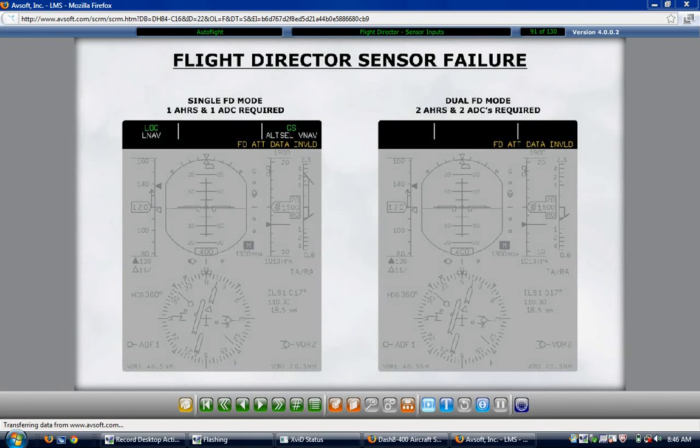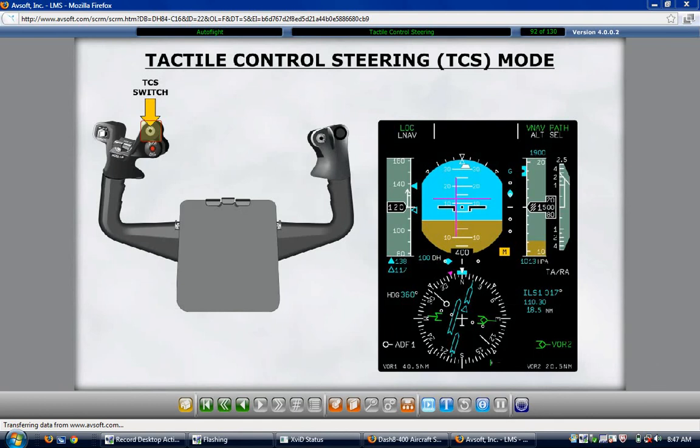In addition, the tactile control steering enables the pilot to momentarily override the autopilot without disengaging it. Select the tactile control steering by pressing the switch located on either control wheel. If the autopilot is engaged, the pitch and roll autopilot actuators automatically declutch and actuator monitoring is inhibited. Press the tactile control steering switch to continue.